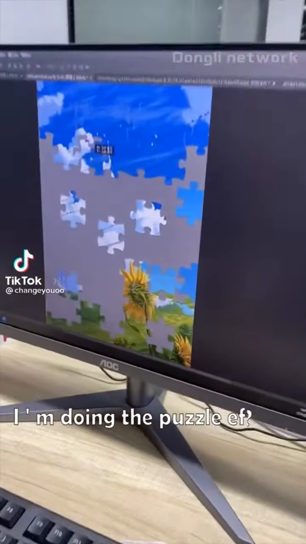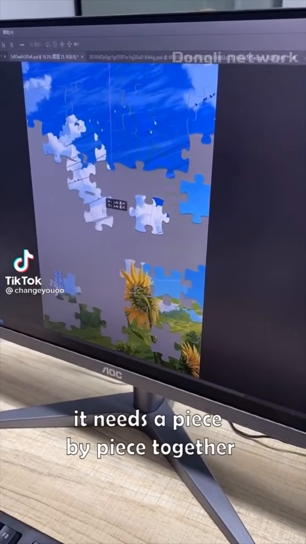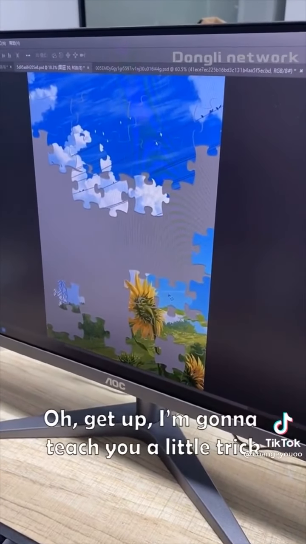What are you doing? I'm doing the puzzle effect. It needs one piece together. Oh, get up. I'm gonna teach you a little trick.